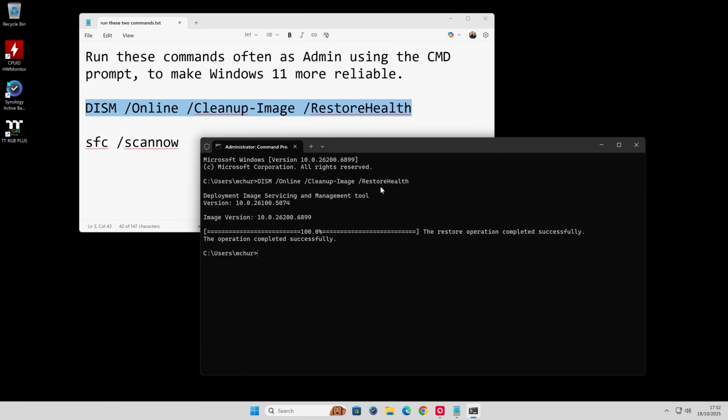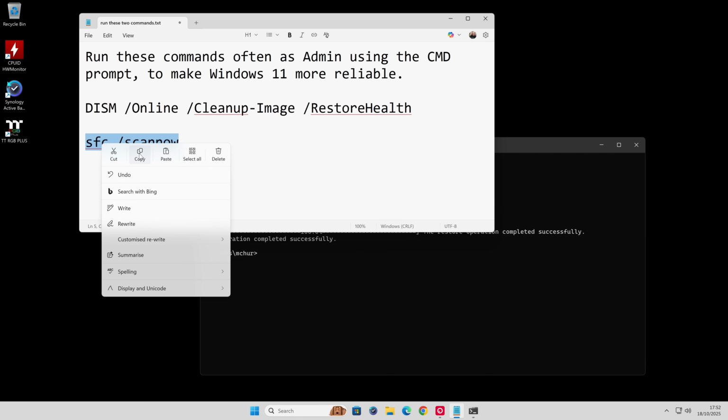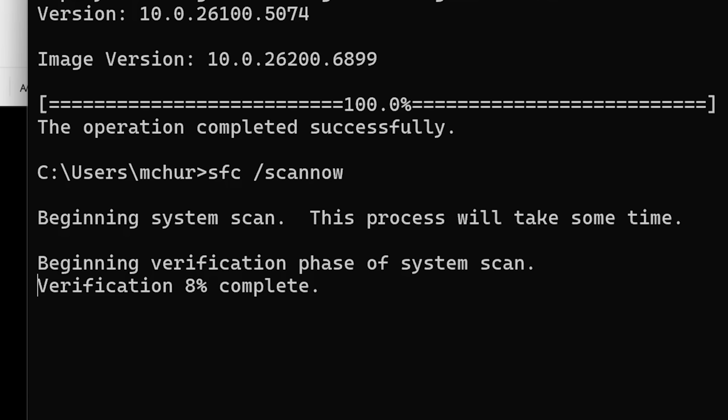In our particular instance, because we've done this quite recently, it's already done it, restored, and yep, it's all good. So it's completed successfully. The next part of the equation is this one here. So we're going to highlight that, right click, choose copy. Obviously, if you want to type it in, you can. So SFC space forward slash scannow, and hit enter. And again, it's going to say beginning system scan. This process will take some time.